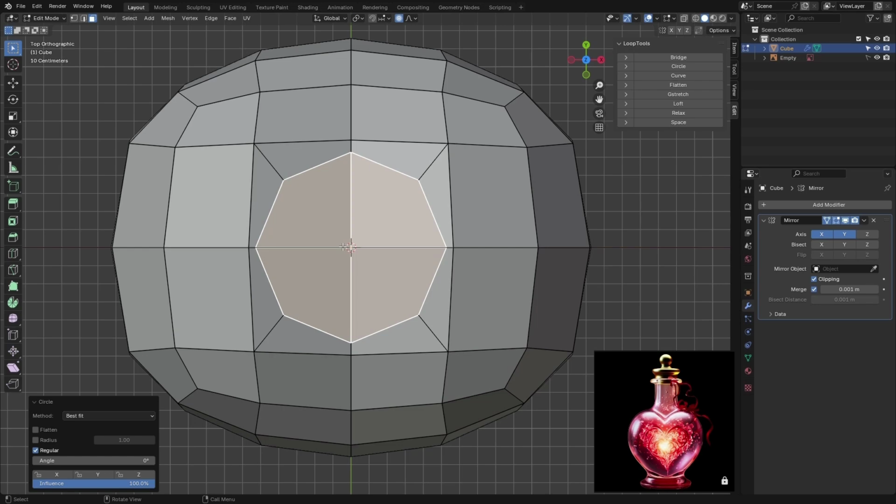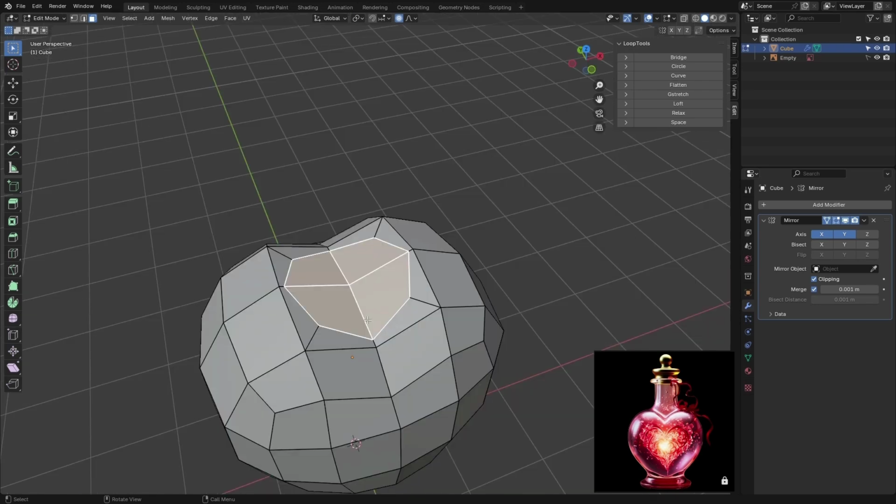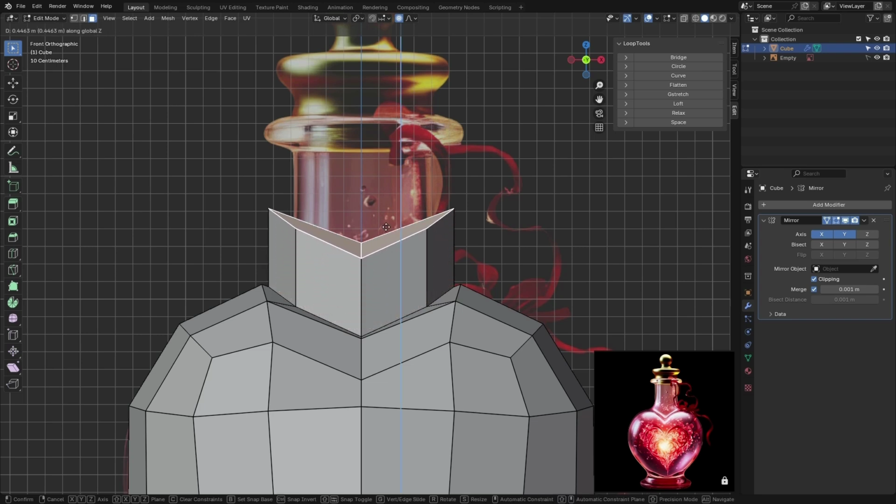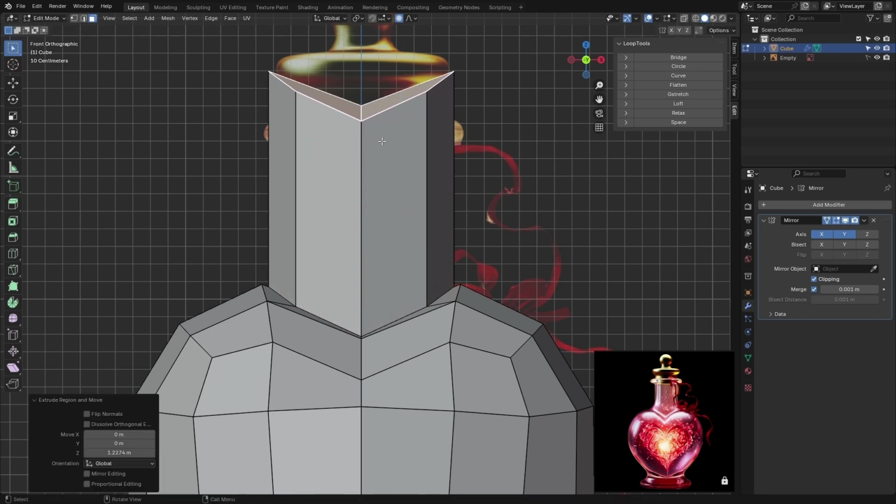You go to the top view. Seems good to me. Let's go back to the front view and hit E while this face is selected. Hit E and Z and go about here. Right? Now we need to flatten the top.